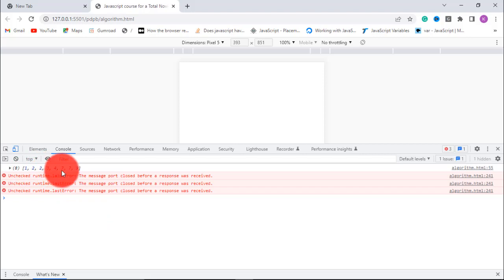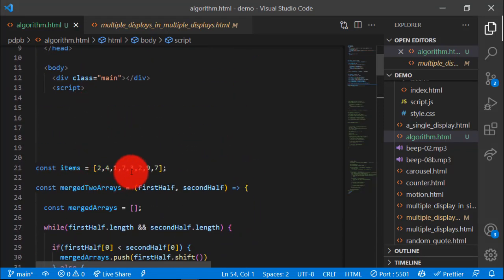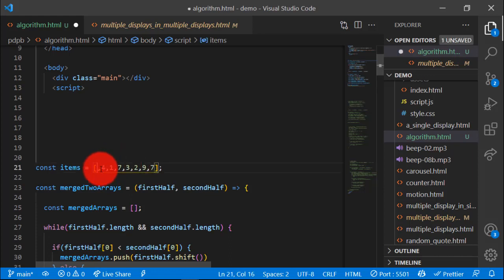Boom! Hooray! Yes, it works. Can you see that? 1, 2, 2, 3, 4, 7, 7, 9. Everything is sorted. If we go back to the code, you can see 2, 4, 1, 7, 3, 2, 9, 7. The 2, 2 are repeated, and 7, 7 are repeated. For us to know that we actually get it right, let's remove the repetition so that we know that it has arranged them.